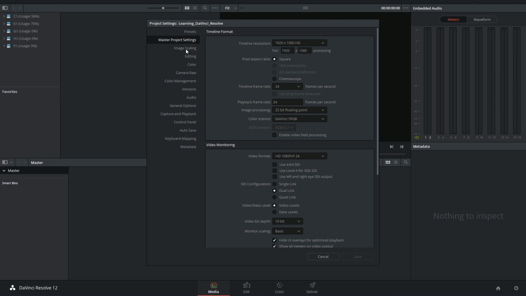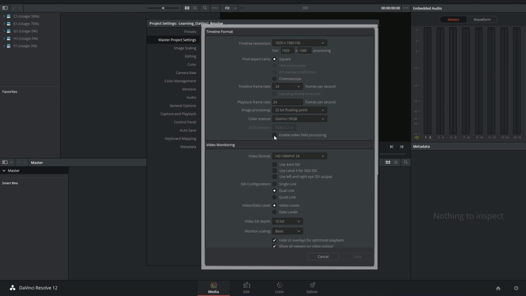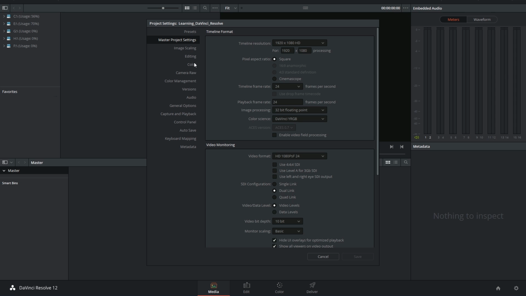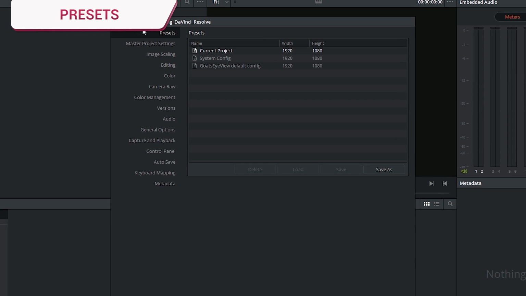There are different subcategories listed on the left-hand side of the screen, and then all of the available options on the right-hand side. I will cover as much ground as possible on these settings, as I believe it gives the editor great power to understand the inner workings of the software they're using and be able to control every aspect of their project. At the top, you have presets.